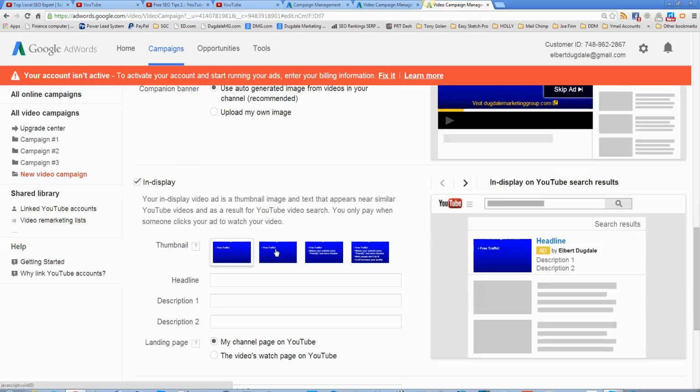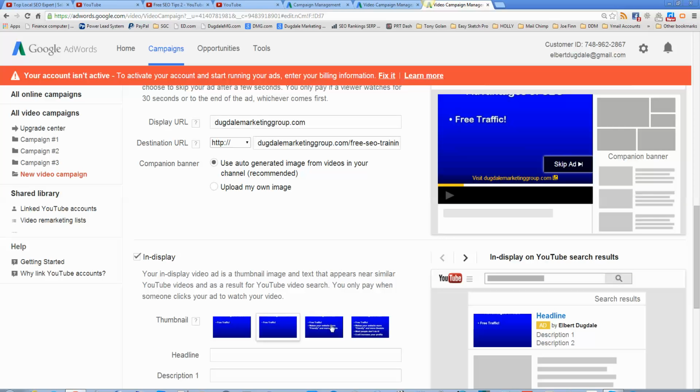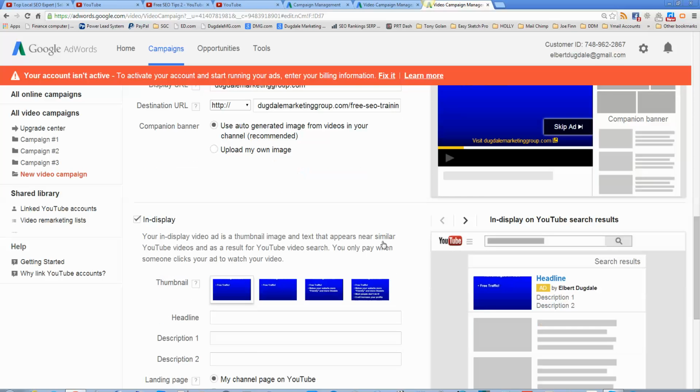Plus, you could change the thumbnail. Say you want one of these thumbnails, you could change it to one of these, and it'll automatically change it for you inside the picture, see it right here? It changes right here. So I just usually keep it the way it is. Don't need to change it.